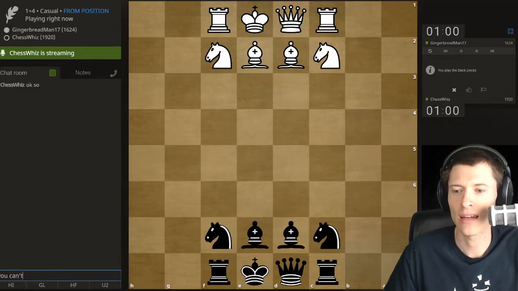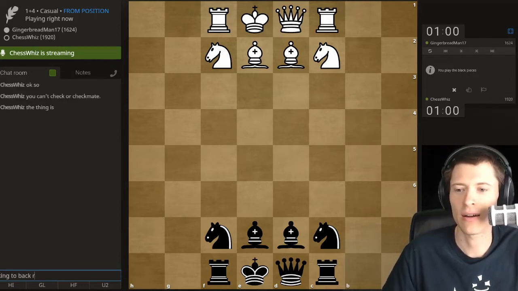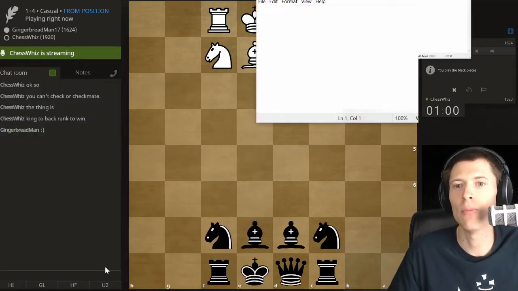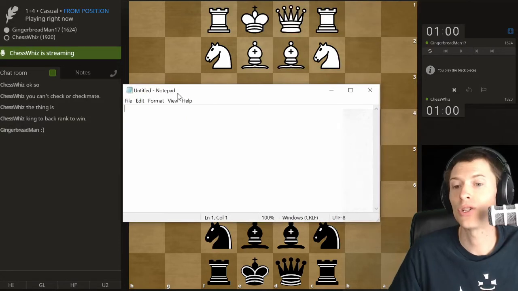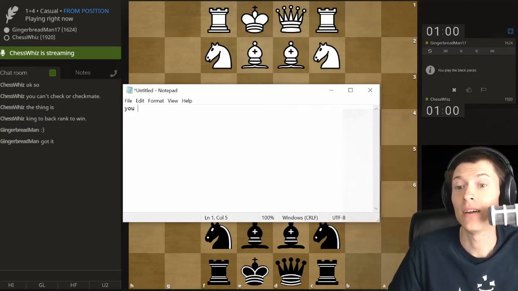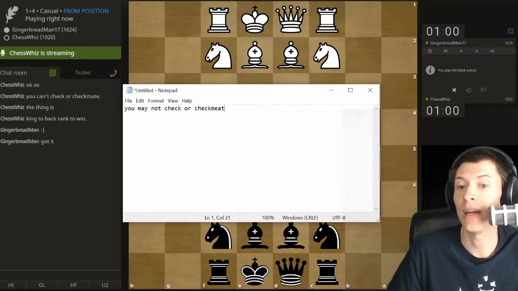Okay, so you can't check or checkmate. The thing is king to back rank to win. I just wanted to show off how quickly I can type. Let's also open notepad.exe so I can show you how quickly I can type into notepad.exe. You may not check or checkmate. Arrive on the back rank with your king to win.